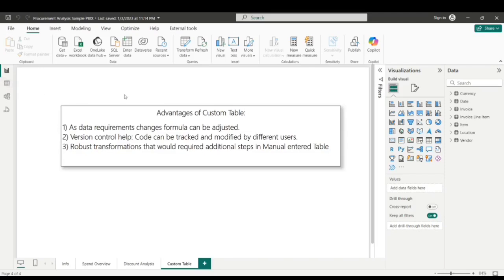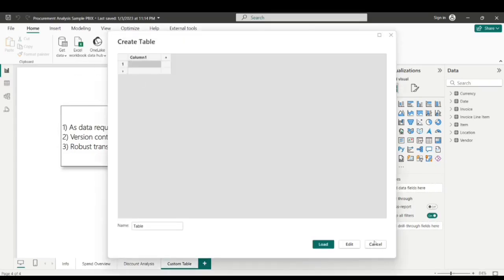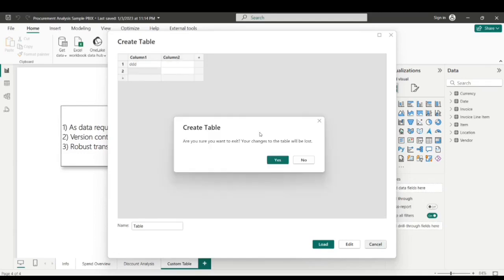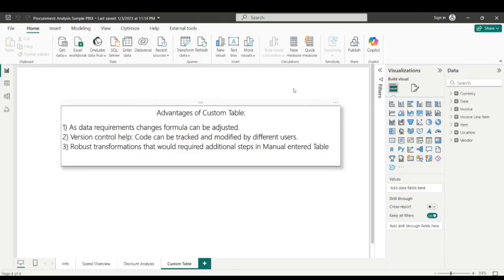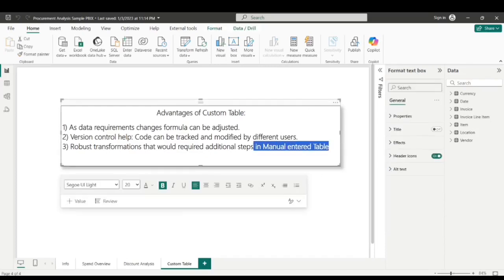But let me highlight one thing. We also have the Enter Data table option in Power BI Desktop, and in Power Query also. You can use that also. Like this you can insert the record, add the column, add the rows. But why do we select a custom table over a manual Enter Data table? This is the interview question which I ask candidates in interviews. These are the three reasons I expect in the answer.